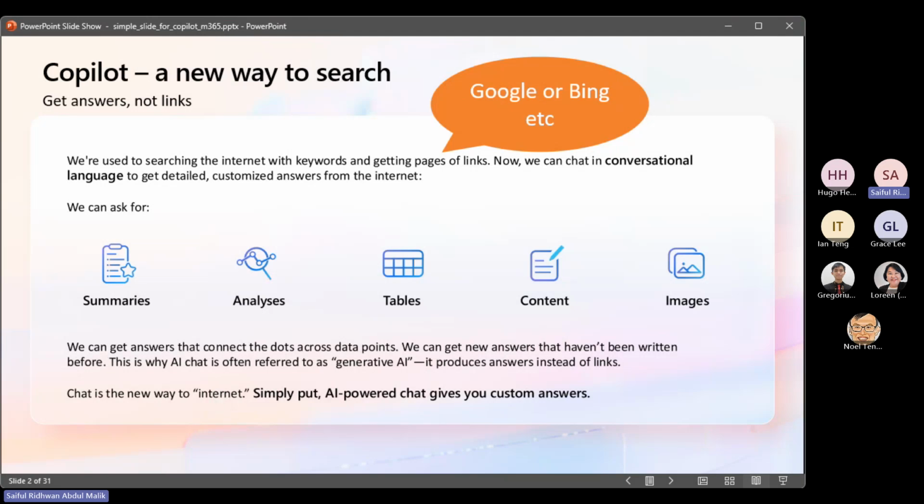If you are a typical user that uses Google or Bing search, I noticed there are too many advertisements right now. So maybe try using Copilot for one month or two months, and you will see some differences in your way of finding information.